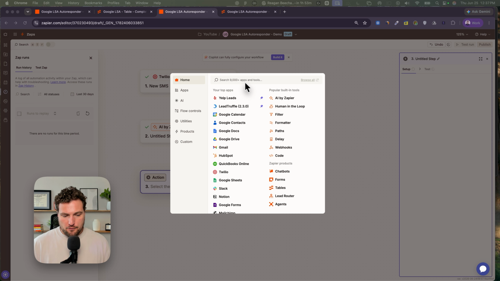So before we go any further, let me just explain why we're doing this. From here, guys, you could just have a new SMS come in, have the AI intake that information, and then send back a message. The problem is that a lot of these LSA leads are going to keep messaging you. So they're going to send that initial message and then follow up and follow up.